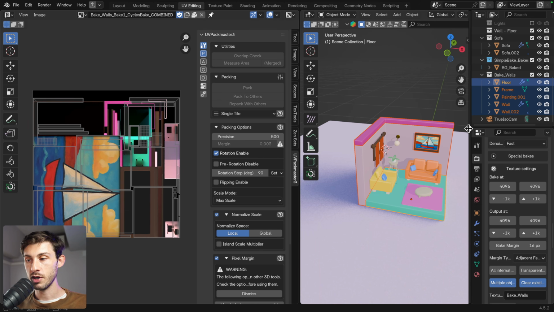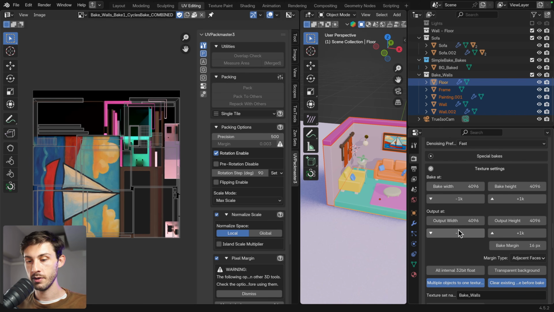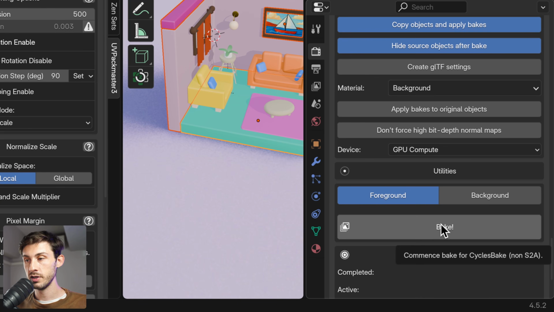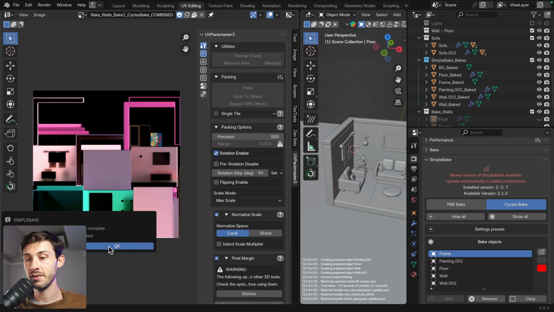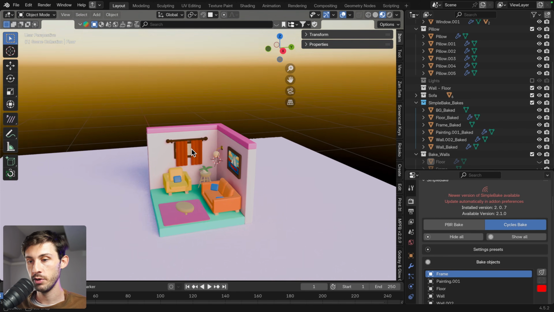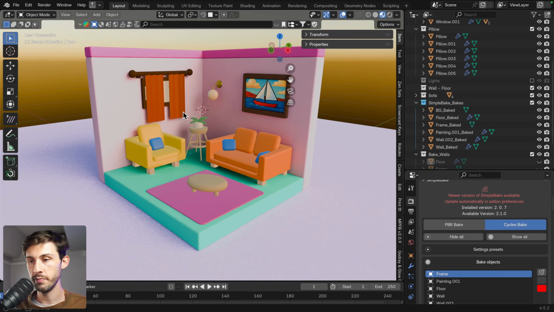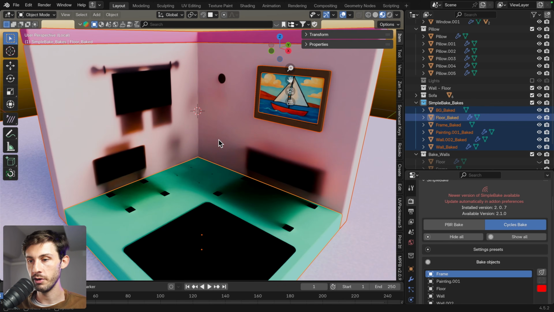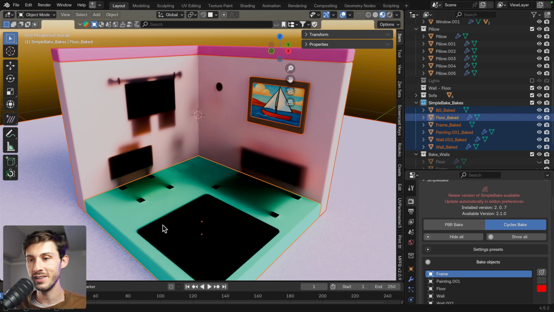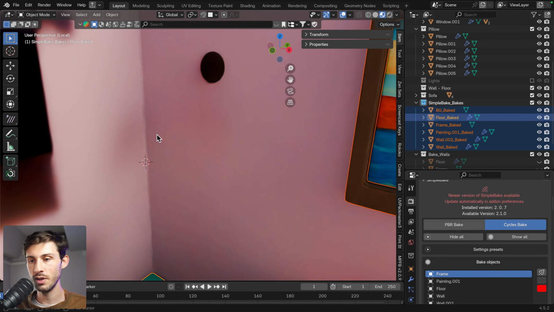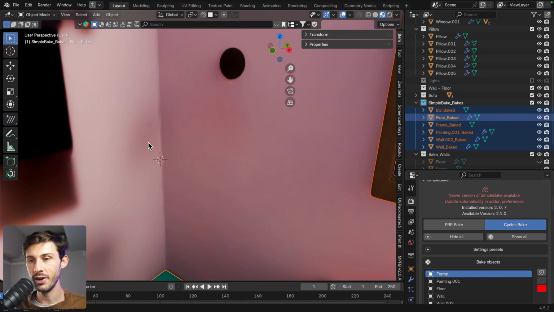Let's try to bake again because we adjusted our UVs. Again, on the right, our settings are good. We simply hit bake. The bake is finished. Let's go to layout to have a big view of it. Material preview. And so far, what we have baked looks pretty nice. Maybe I can toggle local view. Here is what we have baked. You can see the floor quality is nice. The lighting quality is nice, but we still have some issues between the different islands.